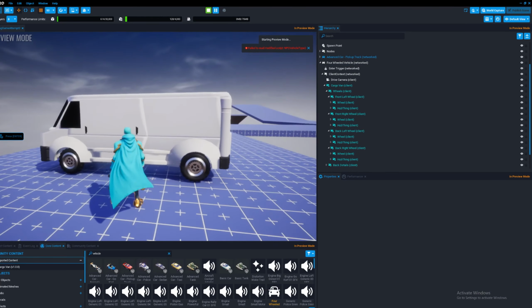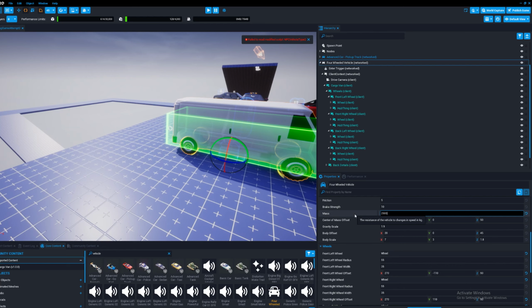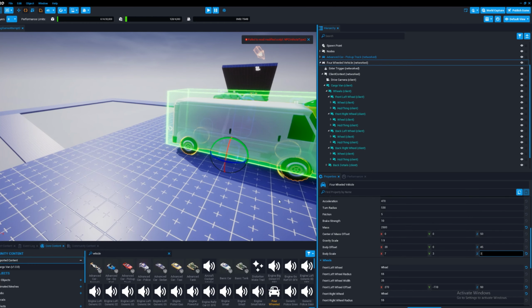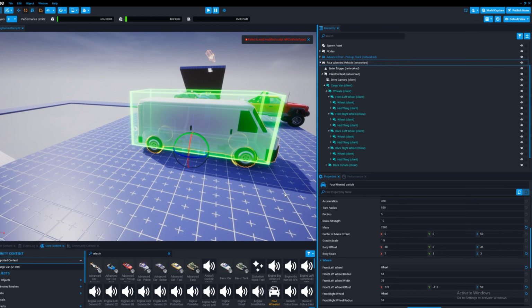So that's about how you can create your own custom one. There's other stuff you can change, like the gravity scale. Mass is probably like 3,500. And of course the body scale should be about 2 here, maybe 3. You know, that kind of stuff, like set this to 60.